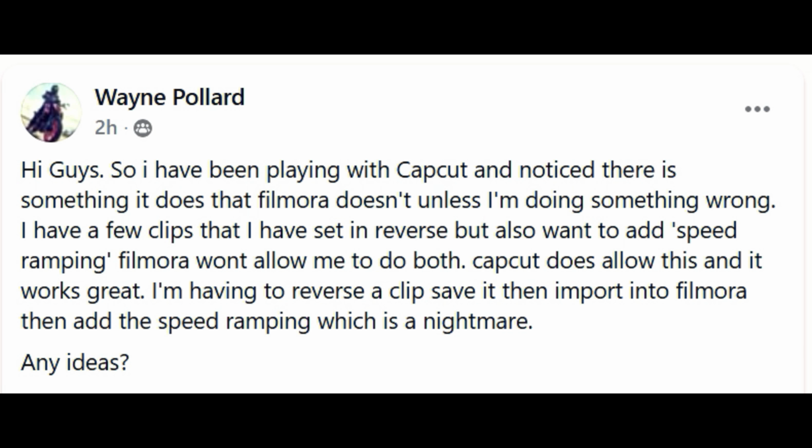So here's a comment from Wayne. He says he's been playing with CapCut and noticed that he could add a speed ramp and reverse video, but he couldn't do both within Filmora. So anyway, I think I've got an idea. Let's try it out. I think you can do it.